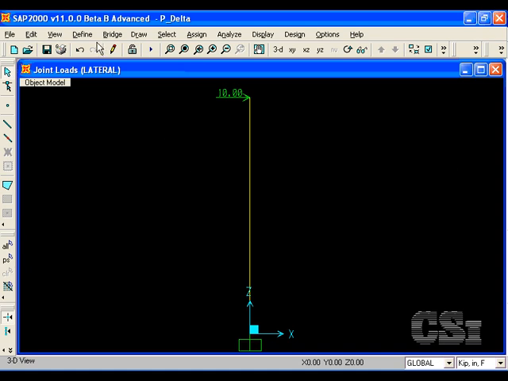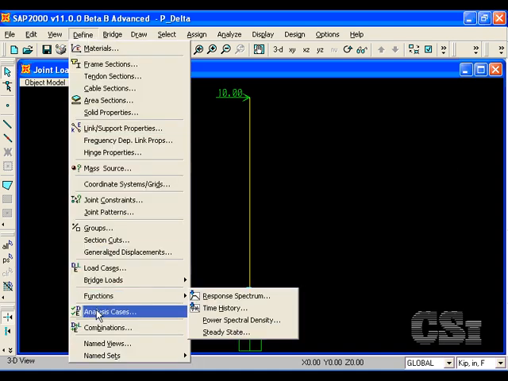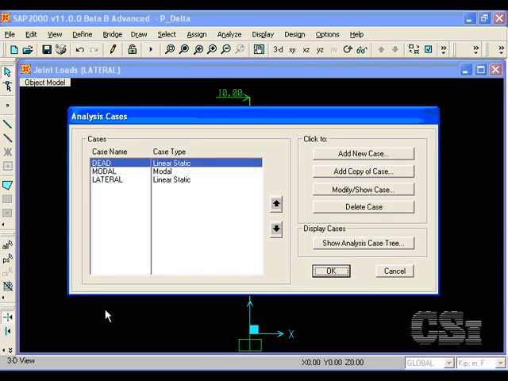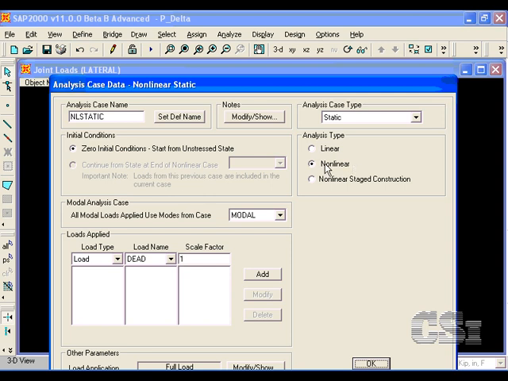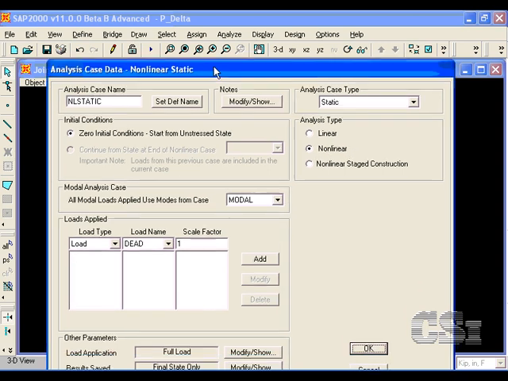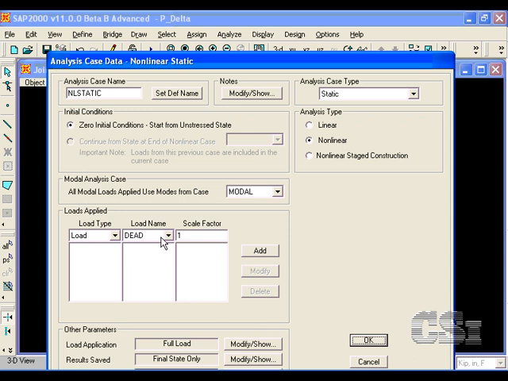For the first approach, we define a new analysis case to represent the dead plus lateral load combination. This will be a static load, but nonlinear, so that we may include P delta. For this case, we will combine the dead and lateral loads together with factors of 1. Although any multipliers may be used to match the codes or other requirements.